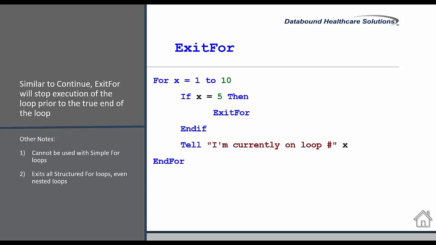The syntax for that is simply exit for, and you can see that this is very similar to the continue. We put it in the same spot. The only difference is when I run this code, when I get to 5, my exit for is going to tell me to get out of here. So it would print 1, 2, 3, 4, and then I would exit. My syntax is simply exit for.